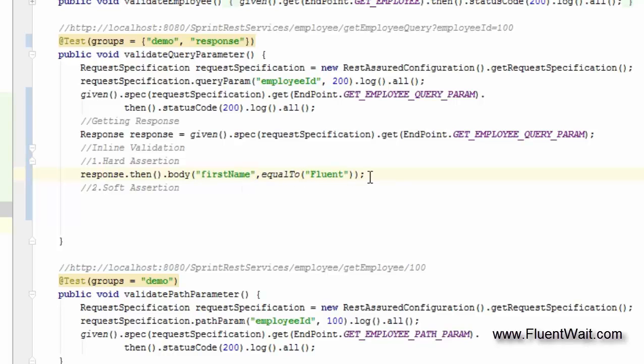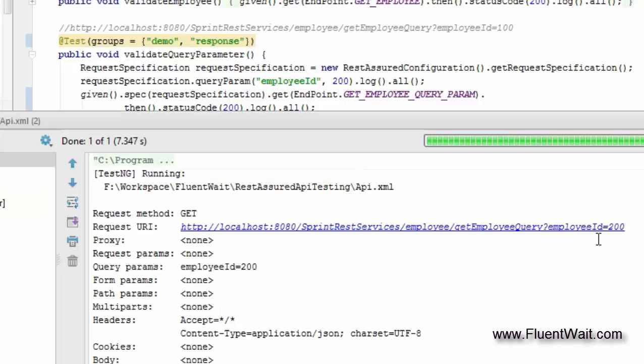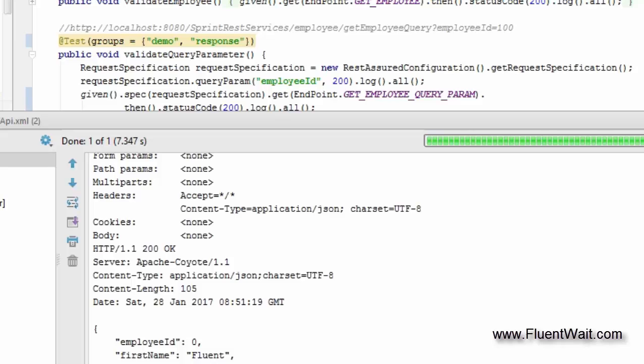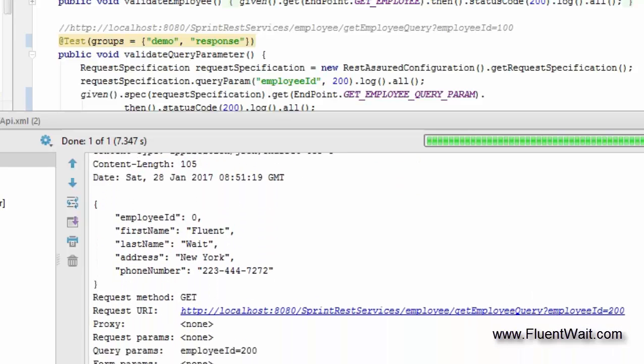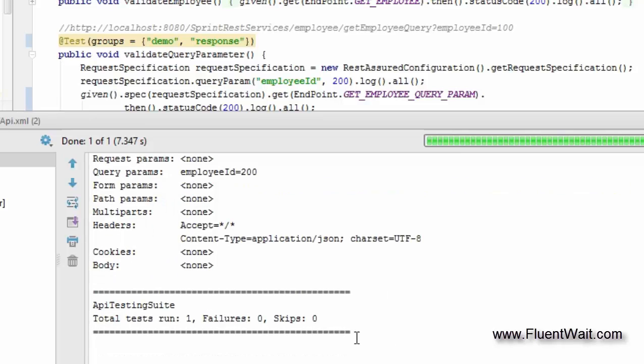So let's go ahead and run this example. So it's running. So it has been passed. So you can say the request URL is what we have seen earlier, the same, and the response is the same thing, and we haven't logged anything as such, and that is why it has been passed.